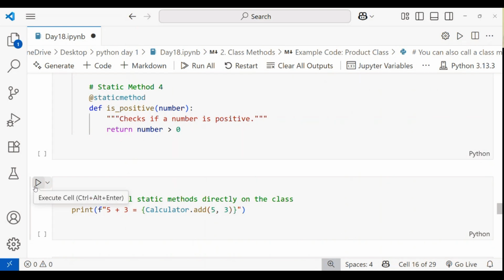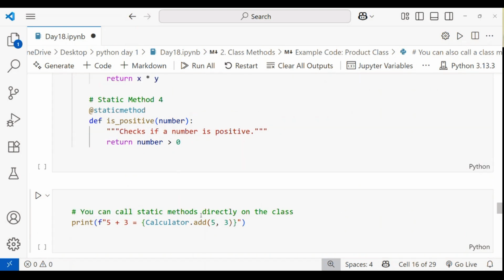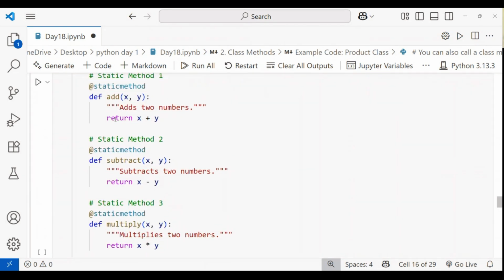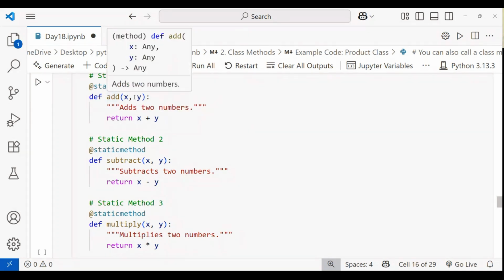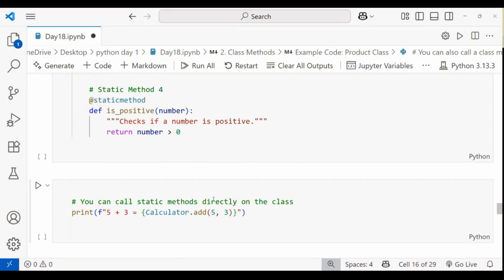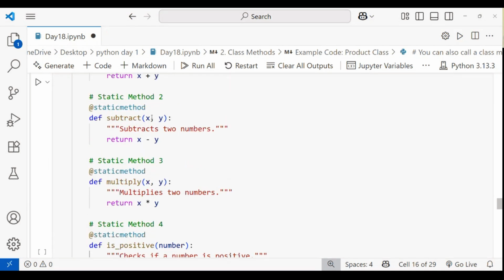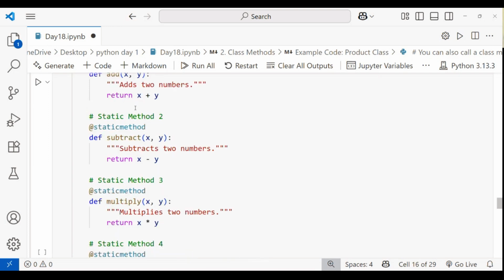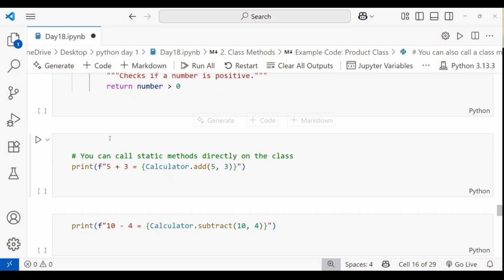When I run this, the add method is there, and it will return x plus 5. In place of x plus 5 we have 5 comma 3. The function takes 5 comma 3 and returns 5 plus 3, which is 8. So it will be printed.